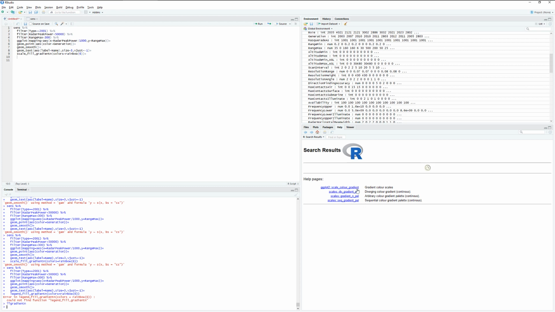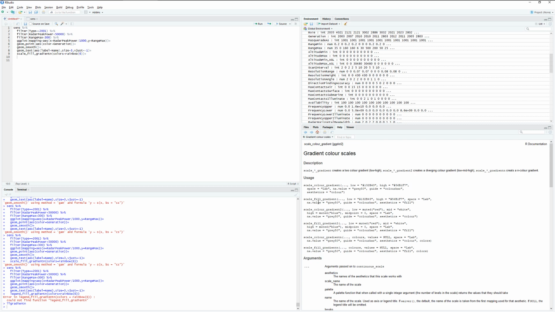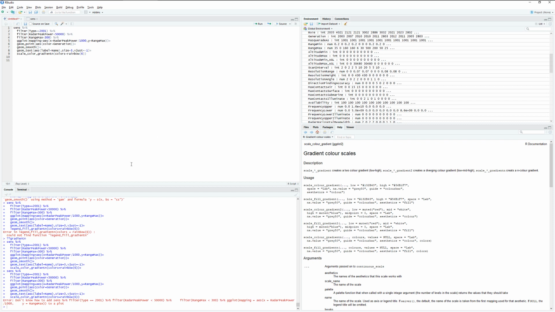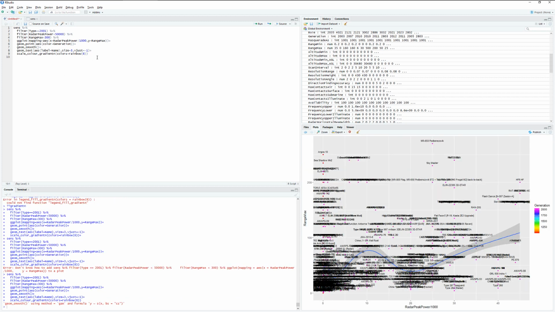Now let's scale color gradient. That's nice. Scale fill gradient. Scale color gradient. That's the one I was looking for. Go. Whoa, you can't do that. Can't do that. All right, what did I forget? Scale color gradient. Scale color. Plot real quick. Get this part. Hey, it worked. Got it.